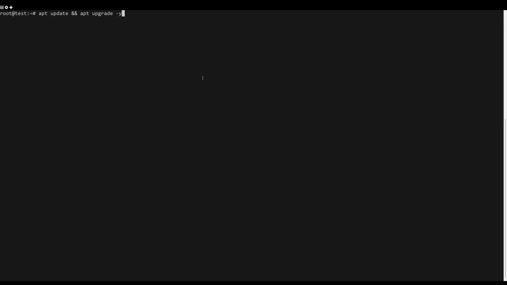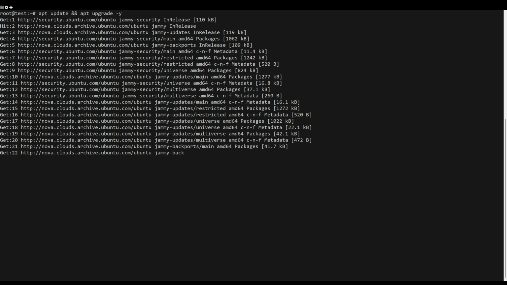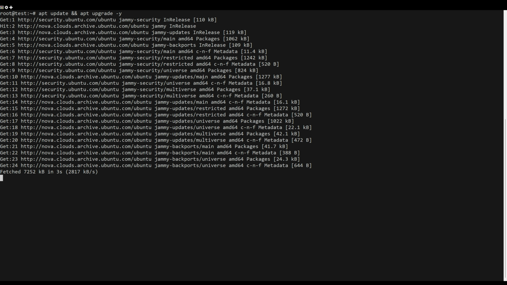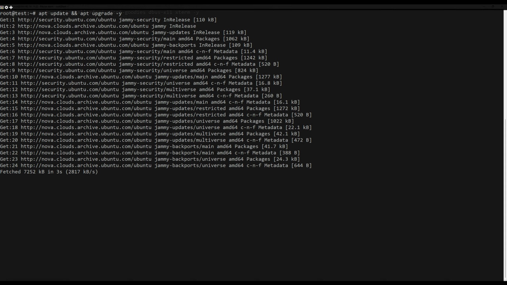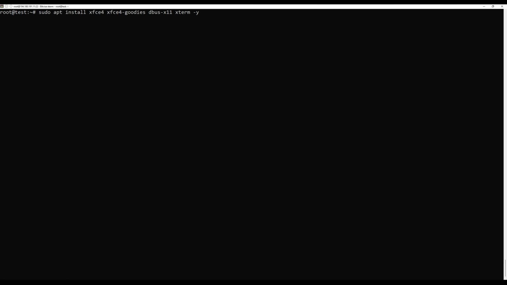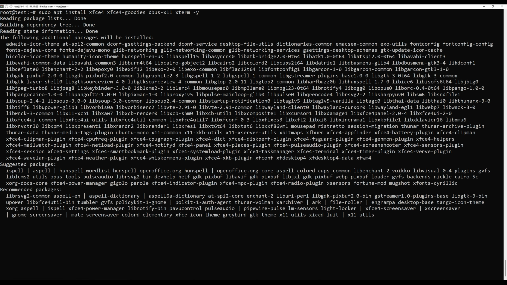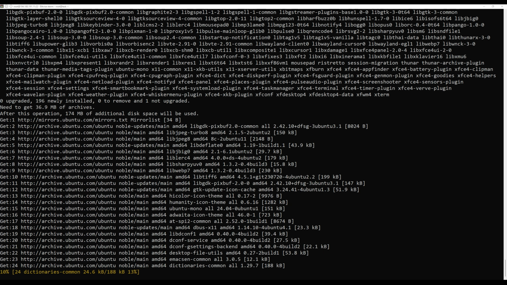First, what you need to do is to update the server packages. You can do this by the following command. Install the required desktop environment by running the following command.